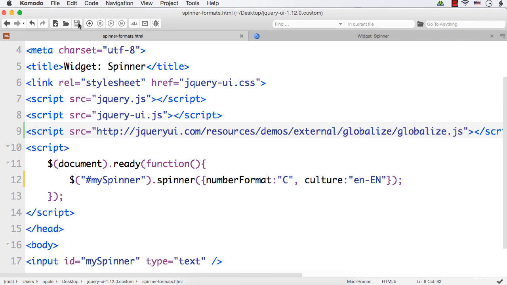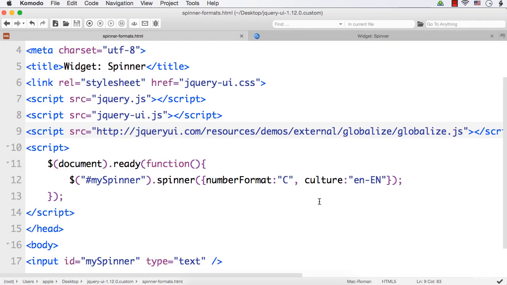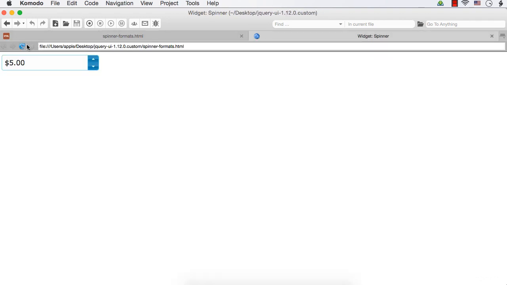Now let's see the difference in output. Let me refresh. See, you are now seeing $4.00. Now $5.00. Suppose you specify the value of step to be 10. What will happen? We will see increments by 10. Refresh. Now it is $5, $20, $30, $40, $50 like that. Like this you can set currencies.